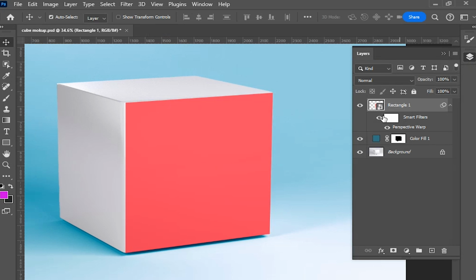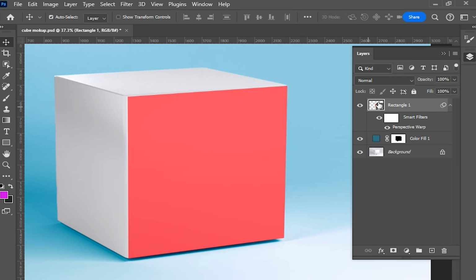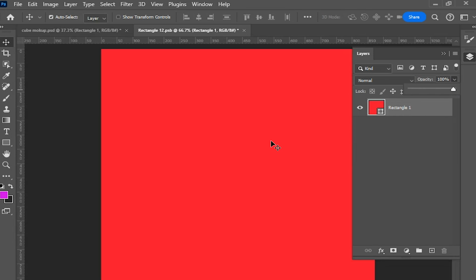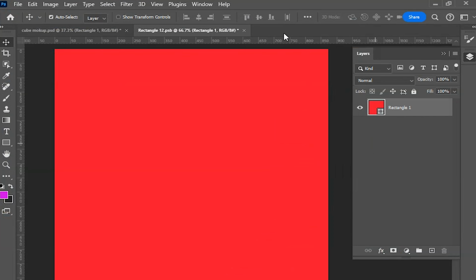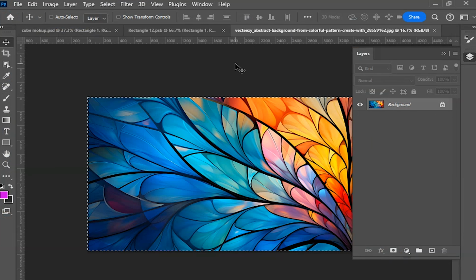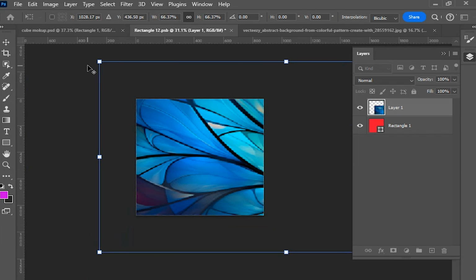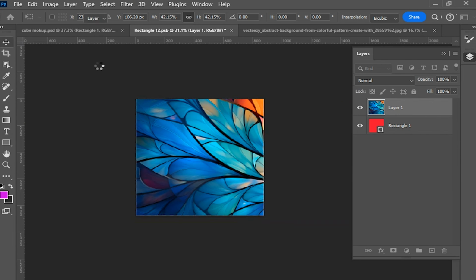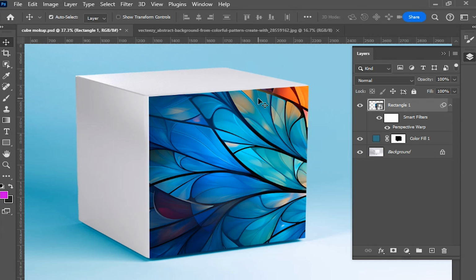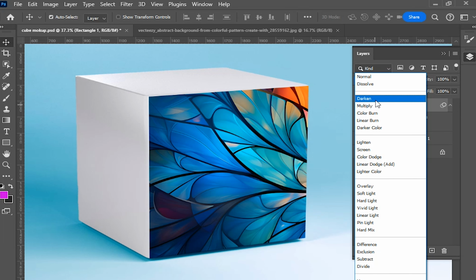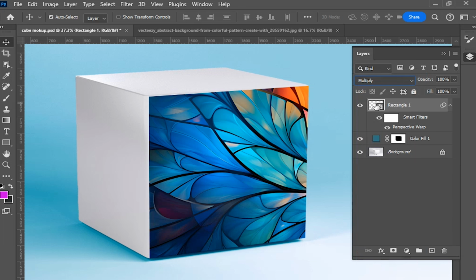Then jump over to the layers panel and double click on the rectangle layer. Then I open up a new tab. Now just copy your design from the other layer, paste it in here, line it up with the shape and hit save. You will see it automatically snaps into the rectangle, and finally just change the blending mode from normal to multiply to finish it off.